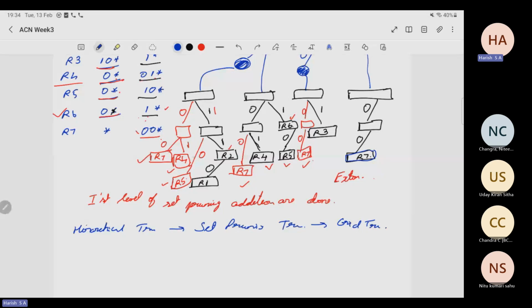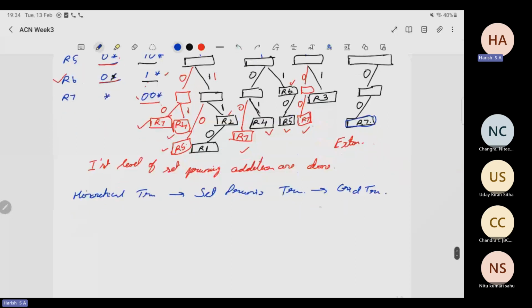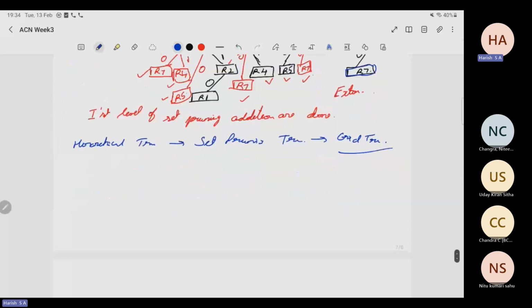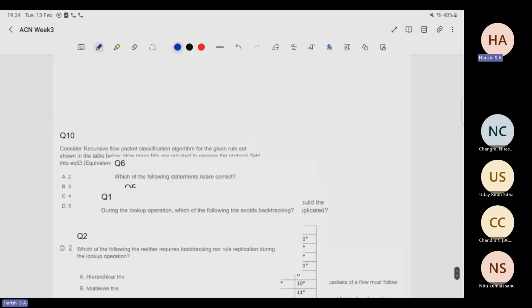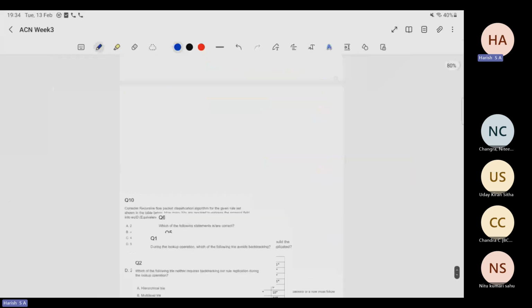That will just mean that for all of these, 1, 2, 3, 4, 5, you will have pointers going like this. I'm sorry, not to R7, to the corresponding nodes. So essentially that's what grid level tries mean. With this context, let's go into some of the questions and quickly solve them.